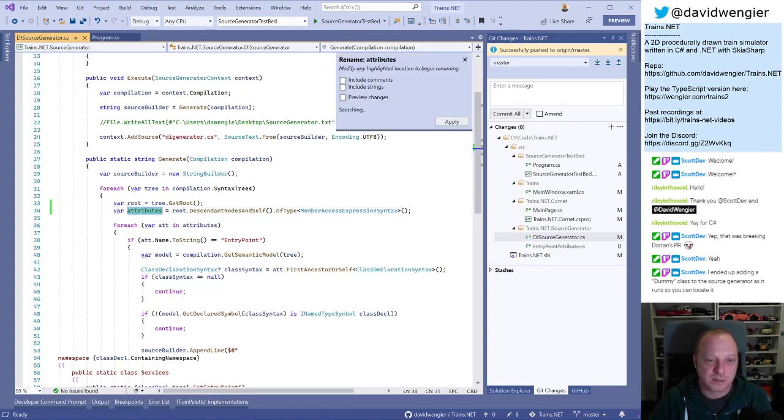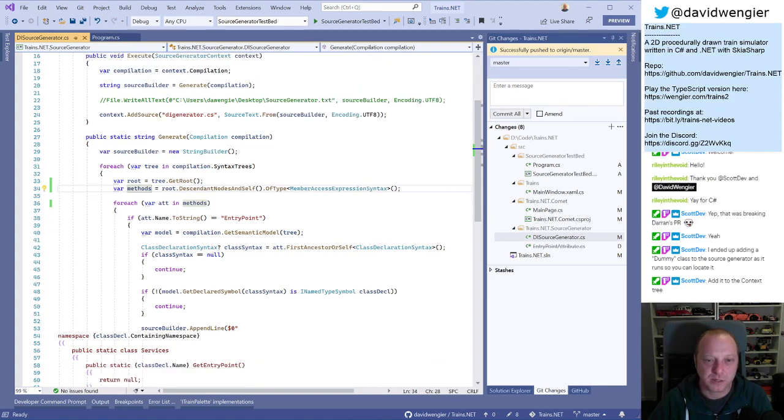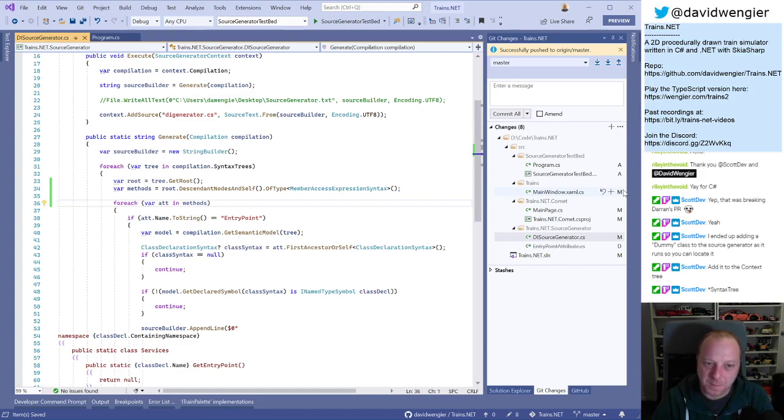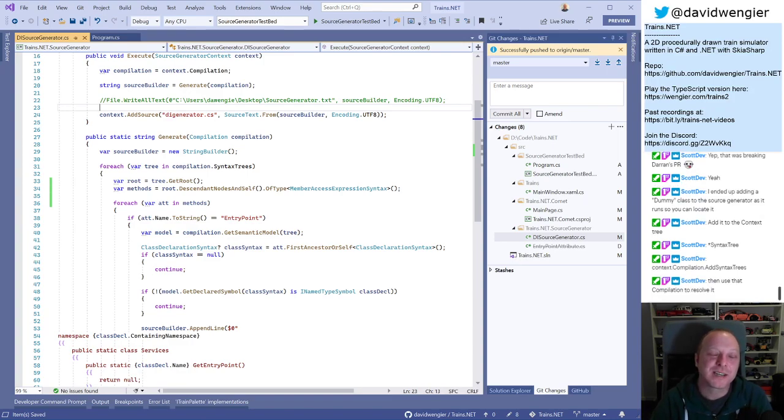Anyway, so this is not attributes, this is methods. Add it to the context tree. So if you add a source here, I don't have a context. If you add a source, does this get parsed right away? Oh, really? So you're getting a new compilation. Oh, okay, right. So you're getting it to compile that little bit in memory so you can find it again. That's interesting. That'll work. Sure.